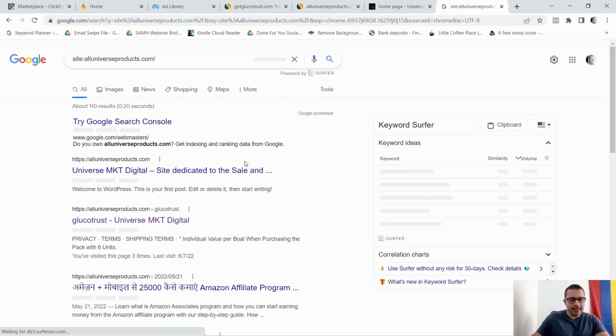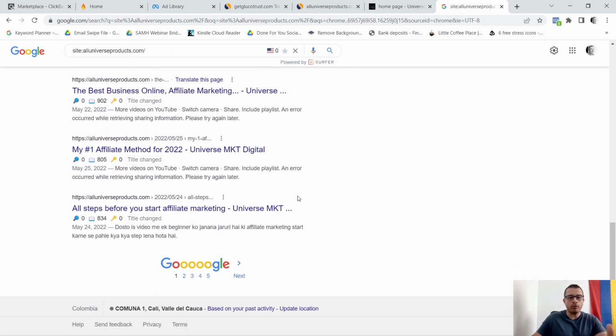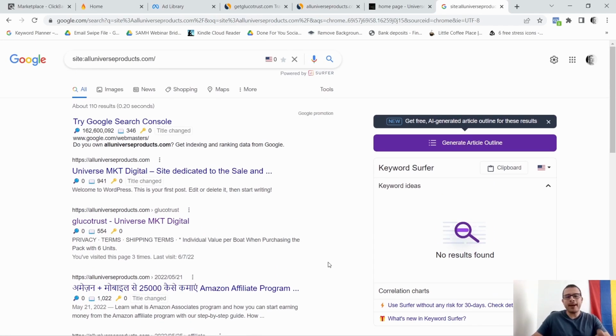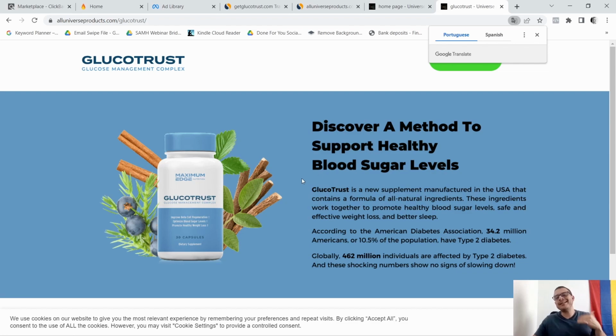As you can see, it's going to give you different pages related to that particular URL. I'm not sure what language this is, but the page that we're interested in is right here. It says Glucose Trust Universe MKT Digital. And when we click on it, boom, this is the page that is driving traffic to that particular affiliate product.